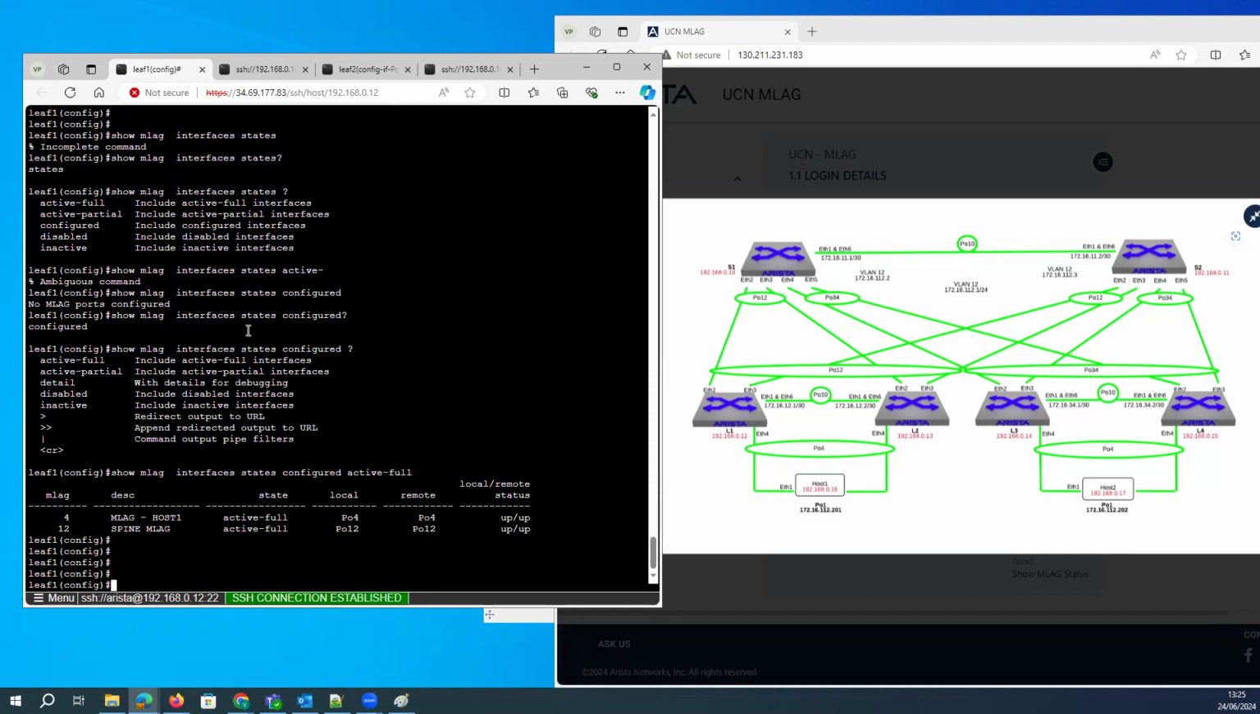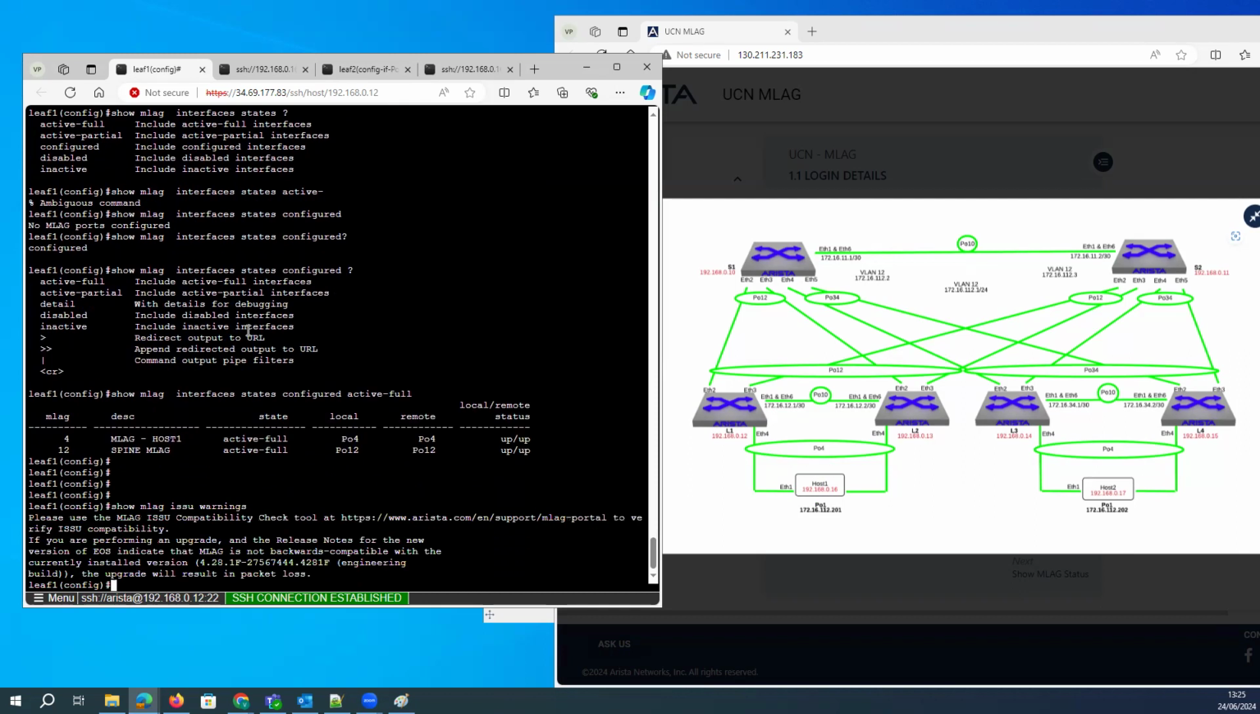Now, if you want to check the ISSU, if you are planning to upgrade MLAG, anything like that, you can run this: MLAG ISSU warning. It will give that warning before upgrading, saying that if you are performing the upgrade, the release of this node, it will show what the impact is going to be. This is the virtual lab. This will show the impact of this upgrade if it is at all going to happen in the environment.